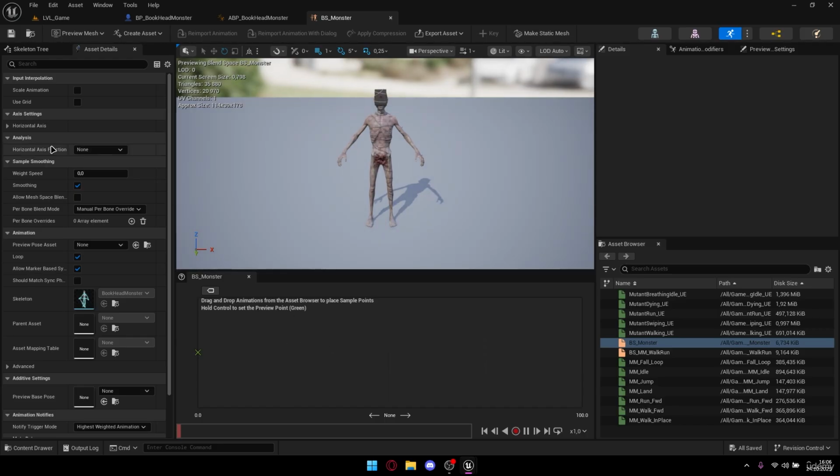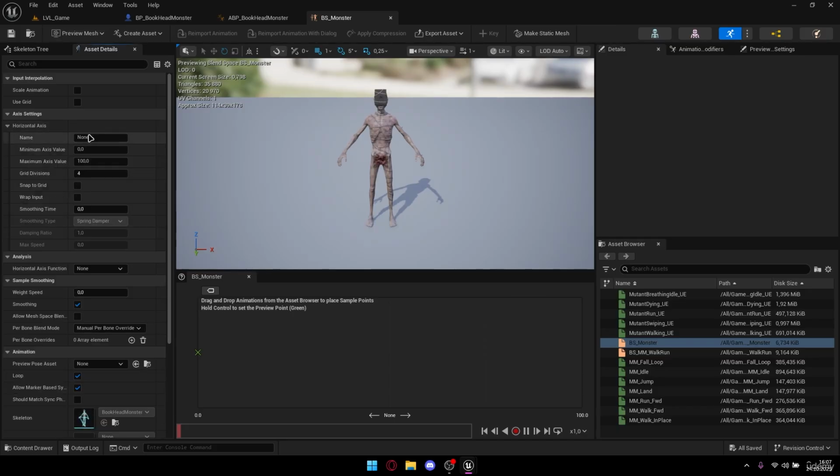On the left side, we have the horizontal axis. If you expand this, we have a name of this axis, minimum value, maximum value, grid divisions, and some other settings. So this is the actual horizontal axis. This will be our speed, so we can rename this to speed.